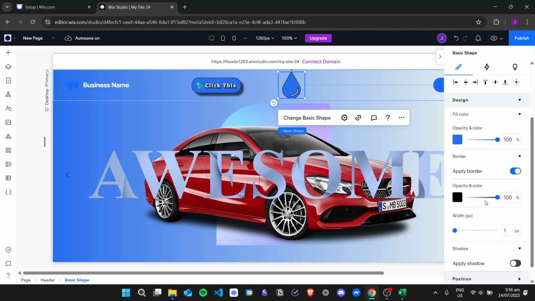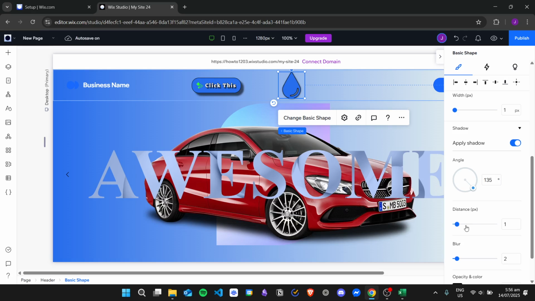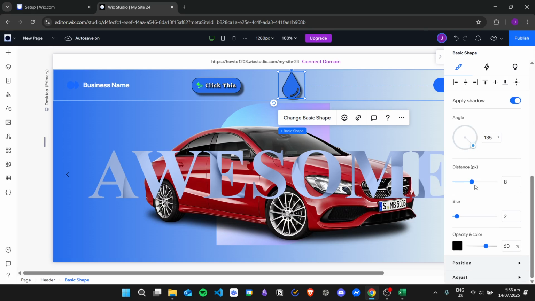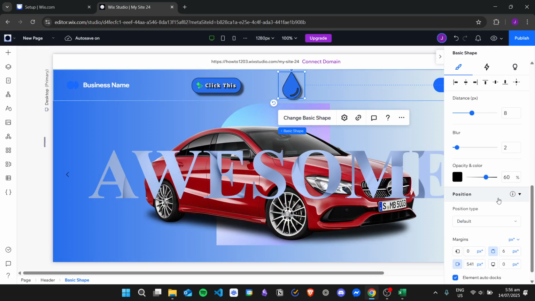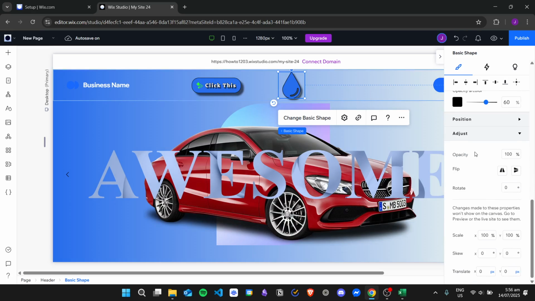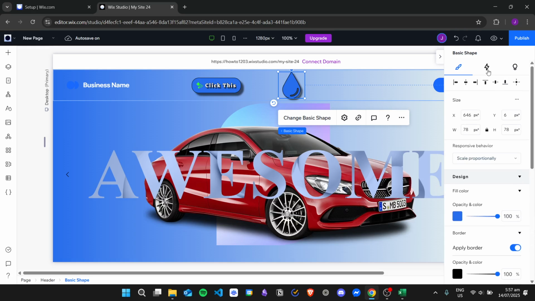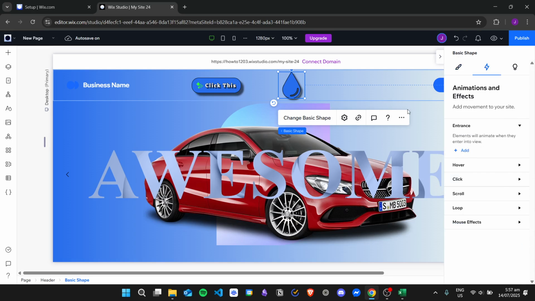And then for the shadow, if you want to apply a shadow, you can do so as well, like that. And then you can also change the color of your shadow, but I'll just keep it at black. And then for position, you can also change it, and you can also adjust your shape. And then from here, you can also add animations to your shapes.